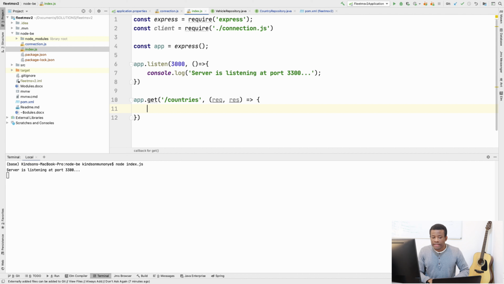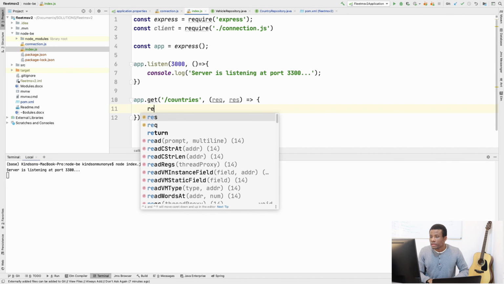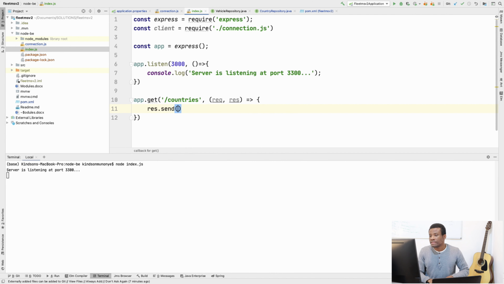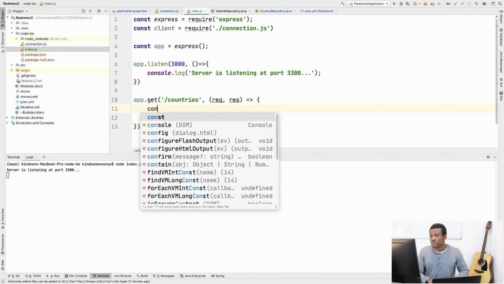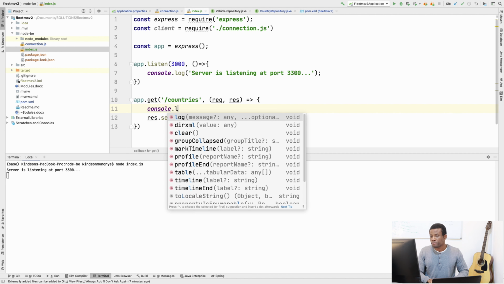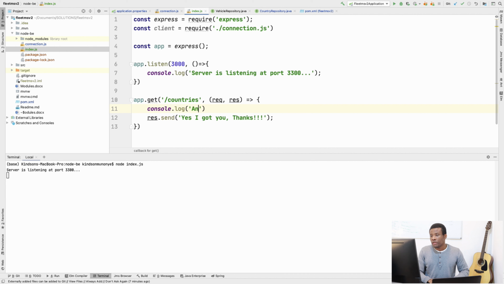You can actually just say return, or just check response.send, and simply send a response to the user or to the request or to the browser. So I'm going to say, yes, I got you. Thank you. Okay, so let's say we just send something else. If the user goes here, this is what is going to happen. And we also want to write something in the console.log: a user just requested list of countries.